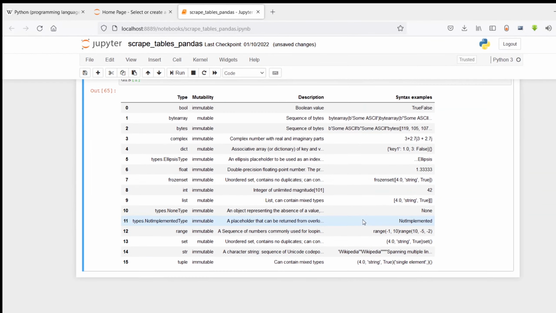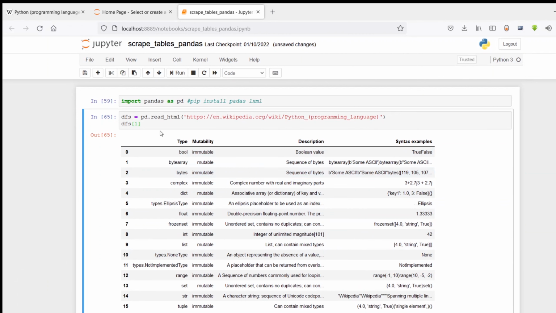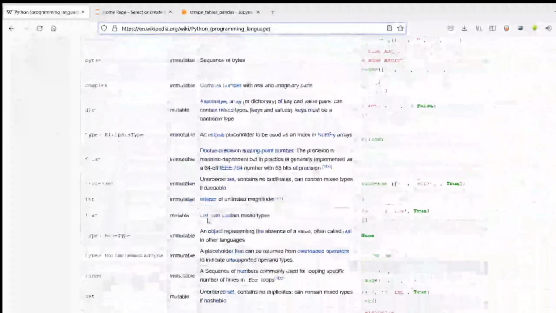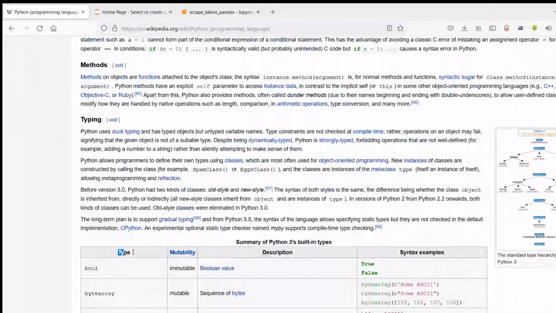This is that table. But if you don't want to rely on the indexing, there's a better way of doing this. There's a better way of finding the exact same table that you are looking for. All you need to do is create an array of all the columns of that table. So these are the columns: type, mutability, description, syntax. Just go ahead and create a list of all these columns.